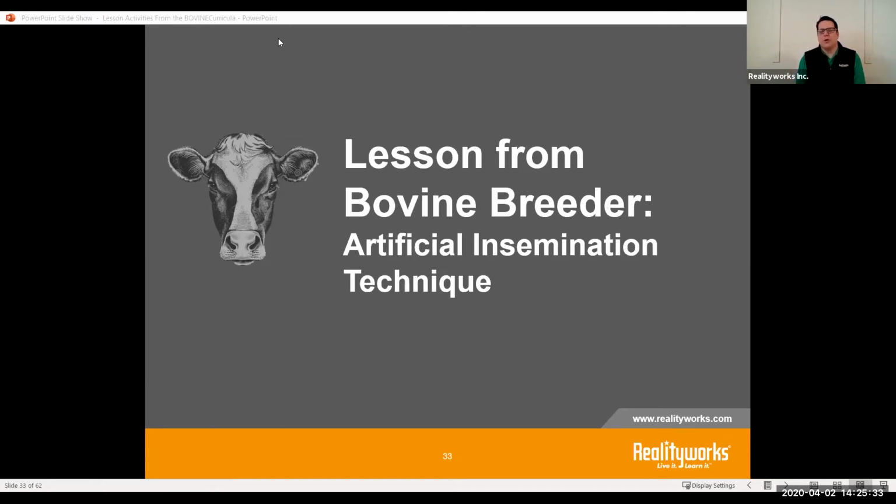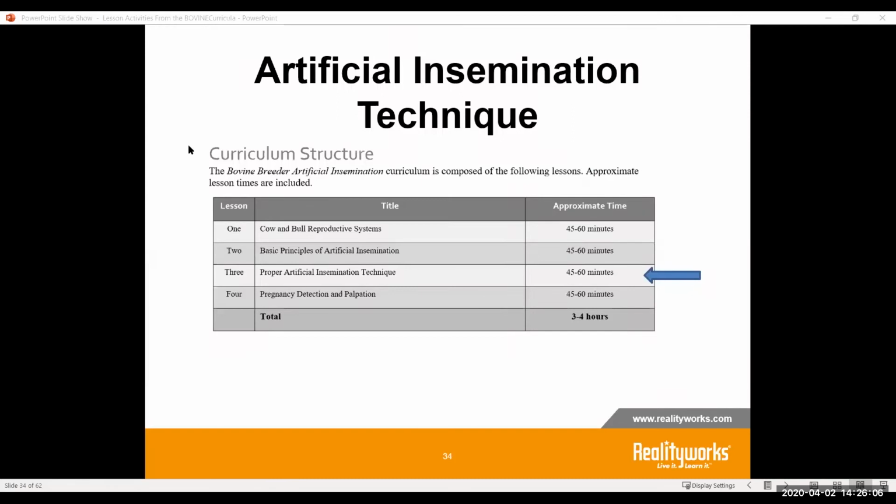In this case, as we go a little deeper, we're now also looking at how, by knowing those features, you can put it to the next place and start talking about skill development and understanding what you use those systems for. How is that important in the care of animals? That's where we add in the Bovine Breeder curriculum. Inside of the Bovine Breeder curriculum, there is a lesson on proper artificial insemination technique.